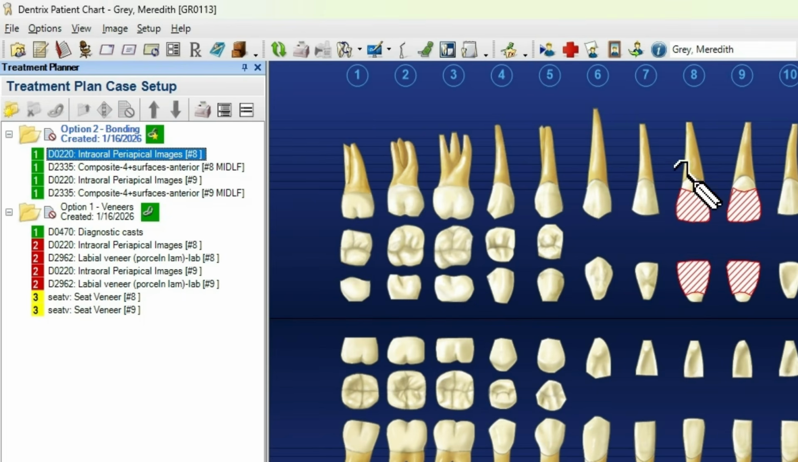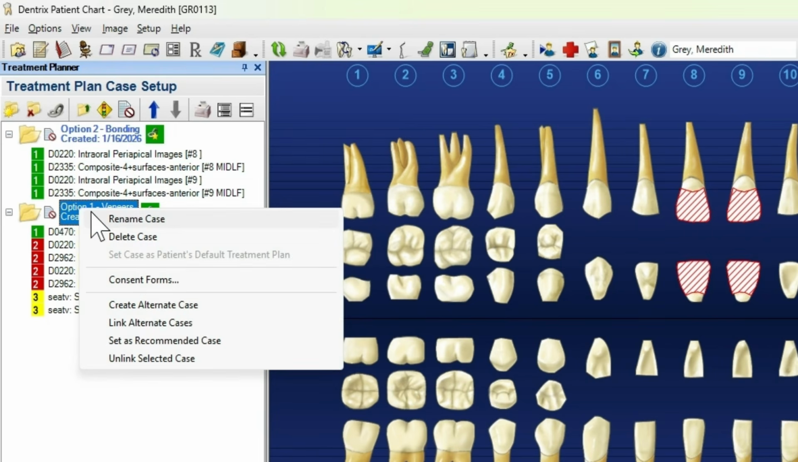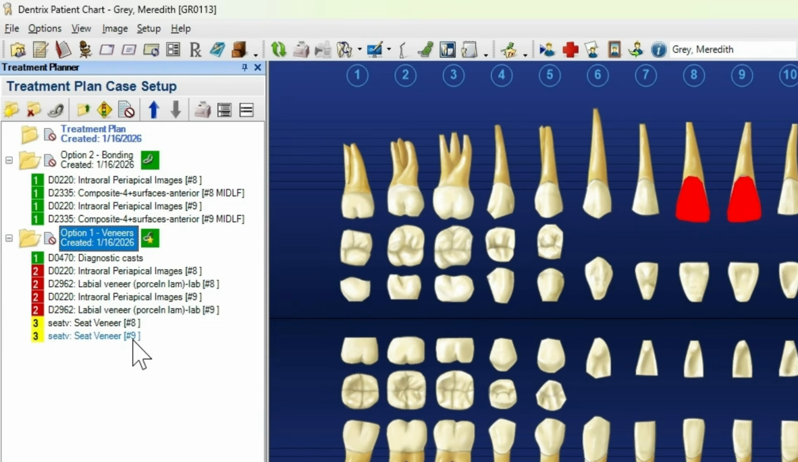And you can see on the tooth chart over here, it removed the veneers from the picture and it just left the bonding. This tells me, if I was looking at this, that this patient has 2 options. The bonding is the preferred option. Now say the veneers are actually the preferred option. You can change that. So you go to this case, right click on the case and click set as recommended case. And it swapped those out.